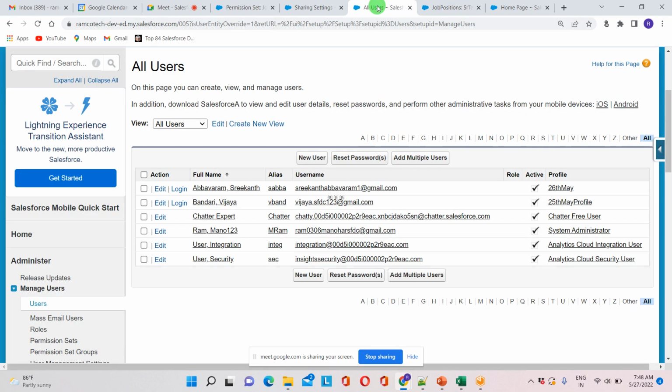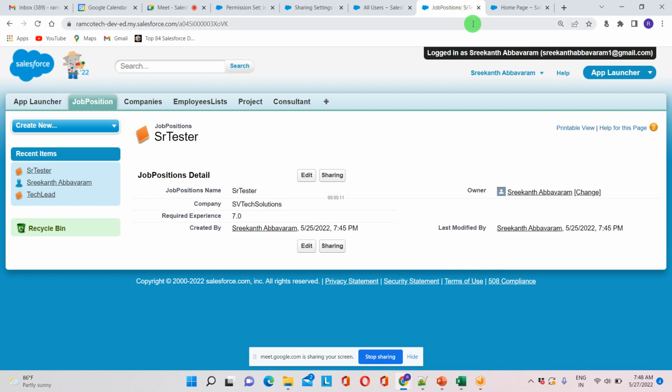Once again, I'm removing. One minute. One more doubt. Yeah, tell me. We are giving read only in the OWD, right? Correct. Then what is the purpose of the profile? Also, we are giving only read only, right?